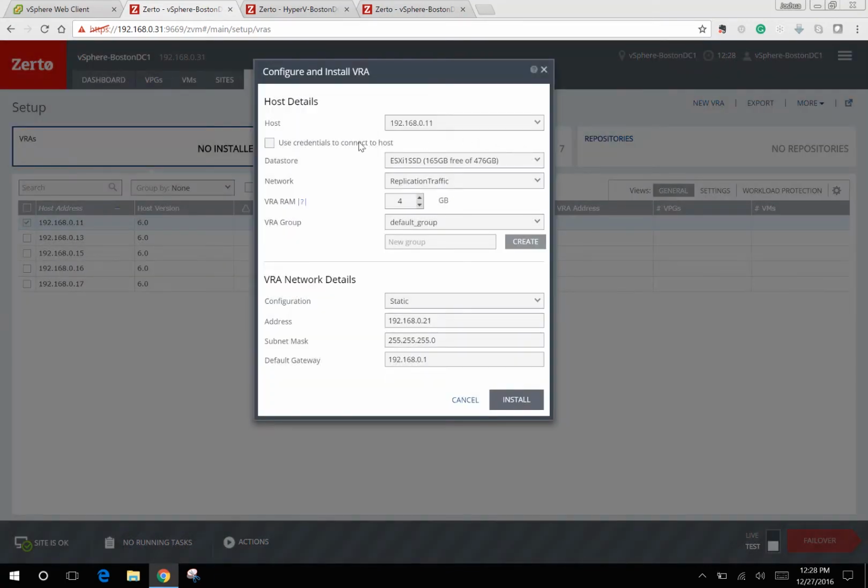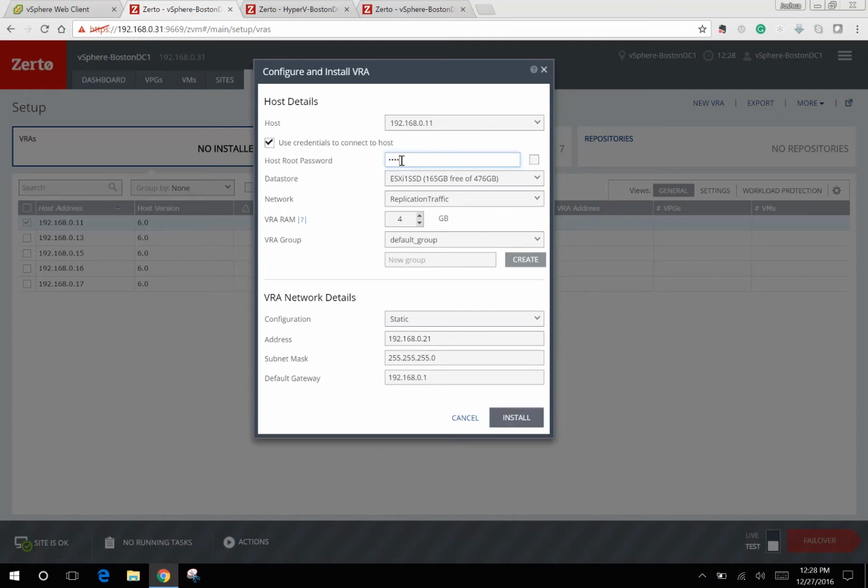First, you can specify whether to use root credentials or not to connect to the host, which is needed for any host prior to version 6. To demonstrate that, I'll just enter the root password here. If you're running vSphere 6 onwards, you don't need to enter that root password. Then we set a data store in which to store the appliance OS files. This needs around 12 gig of space, and can be a local or a shared data store.